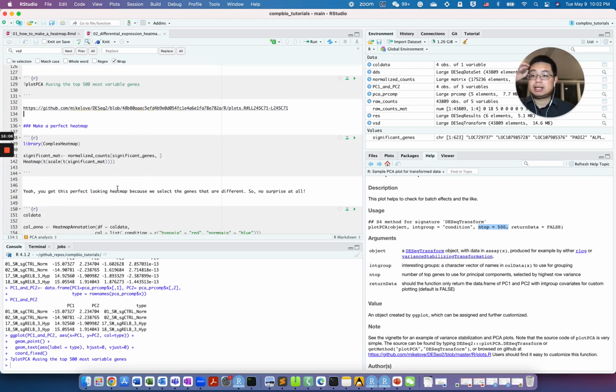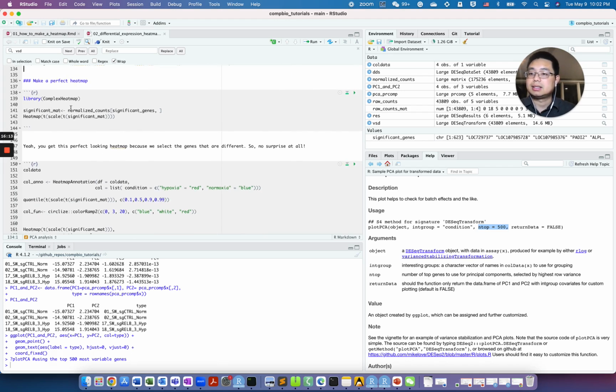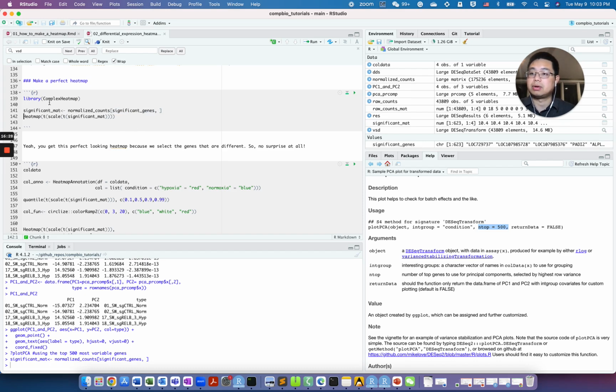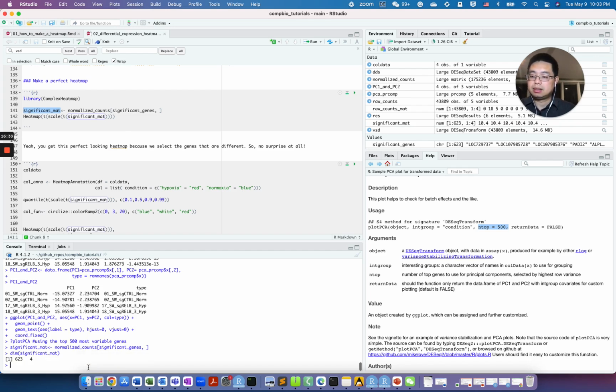Okay, now let's make a perfect heat map. Now is the time. We still use the normalized count matrix, but now we are only subsetting the significant genes, these 600 some genes. If we run this line of code and look at the dimension of this matrix, it is 623 genes and 4 samples, 2 normoxia and 2 hypoxia.